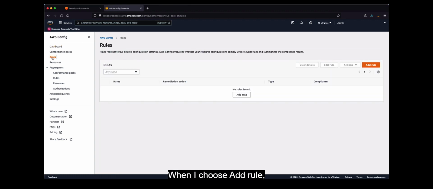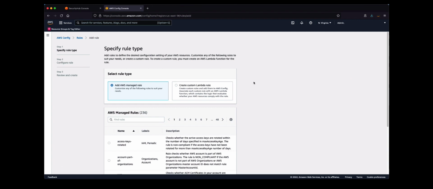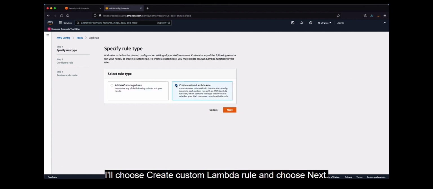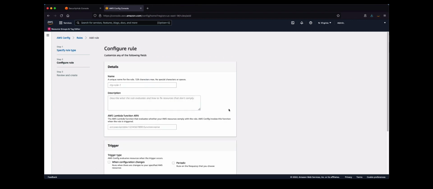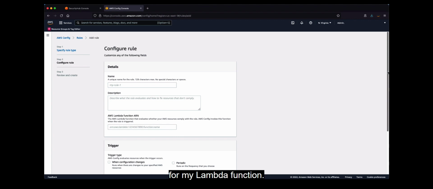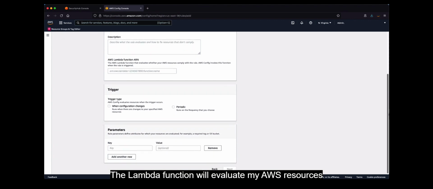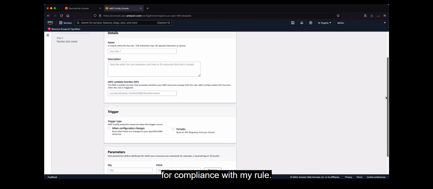When I choose Add Rule, a three-step rule creation process begins. In the first step, I can specify the rule type. I can choose to add an AWS managed rule, or I can create a custom AWS Lambda rule. I'll choose Create Custom Lambda Rule and choose Next. In the Details section, I can give my custom rule a name and a description, and specify the ARN for my Lambda function. The Lambda function will evaluate my AWS resources for compliance with my rule.